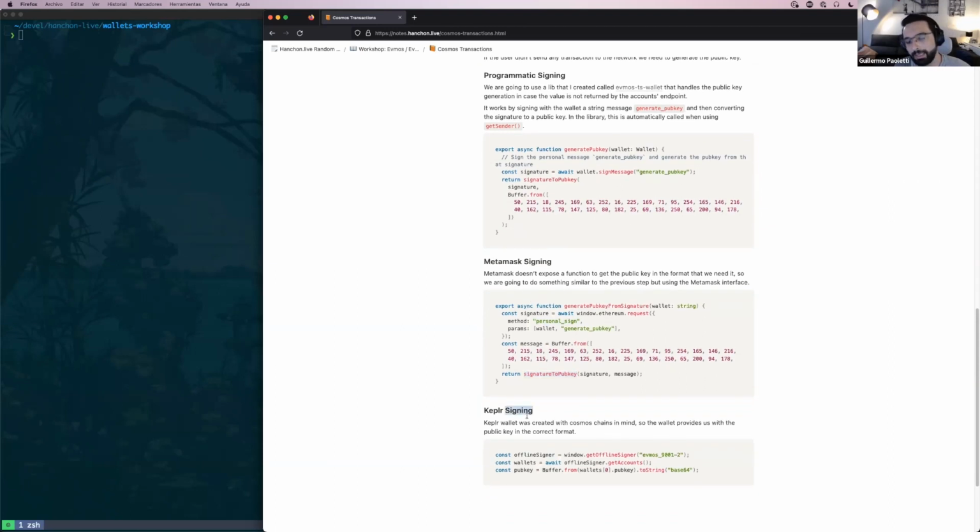And the last one is Keplr integration. Keplr integration was meant for Cosmos chains. So it provides you the pub key just using the extension, and you don't need to hack your way to get it.